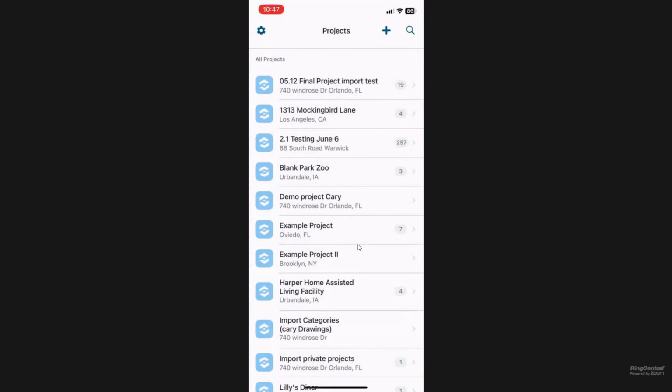So that should do it for our Fieldlens mobile app. Many of the features here are almost exactly the same as what you're finding in the web version. But if you need more information on how to do things like manage drawings or generate reports, we do have additional videos from the web version that will explain those functions.